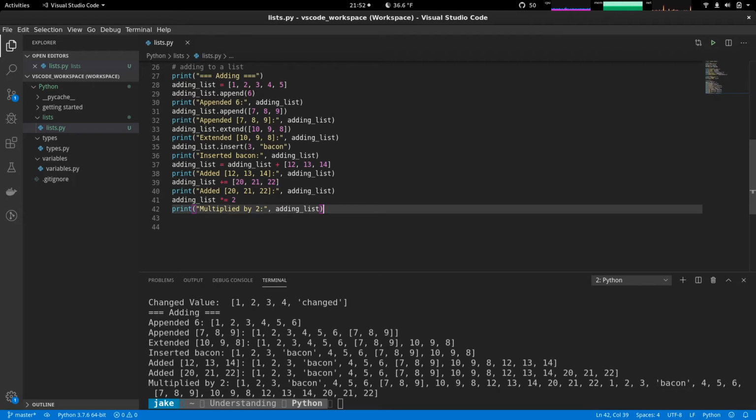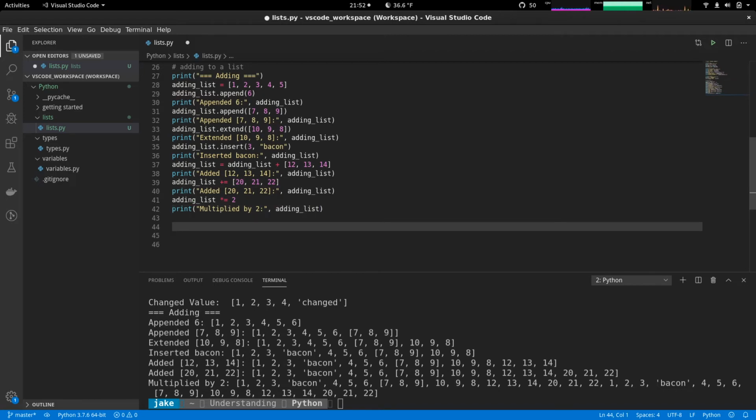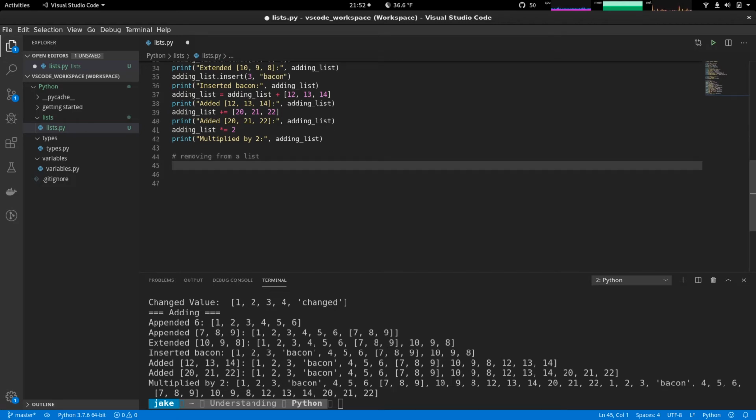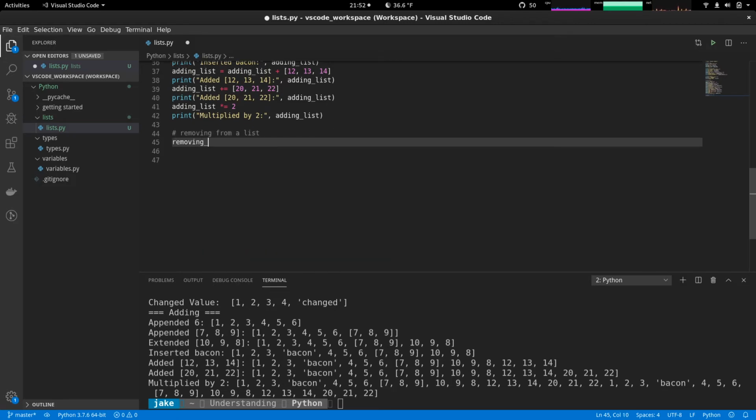So those are the basics of adding things to a list. But what if you wanted to remove from a list? Well, we have things for that as well. We'll call this removing from a list. Let's make a new list in here called removing list. And just to mix things up very slightly, we'll do 9, 8, 7, 6, and then 5.